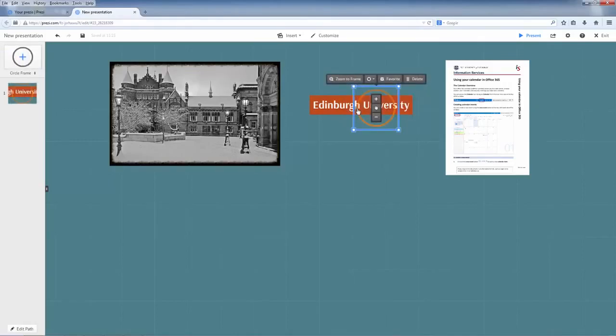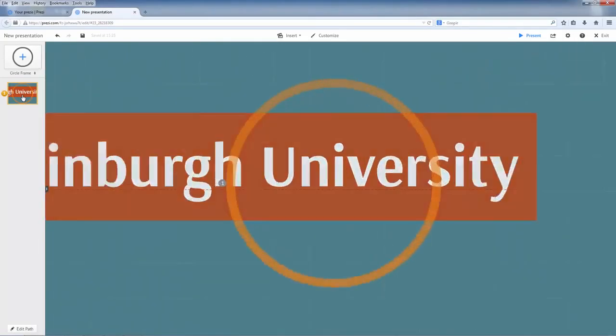The colour of the frame is defined in the theme. It cannot be changed without altering it using the theme wizard. When a frame is added to the canvas, it will automatically be added as a path point in the path pane. Path points are covered later in this video. You can zoom into your frame to make it easier to adjust by clicking on it within the path pane.